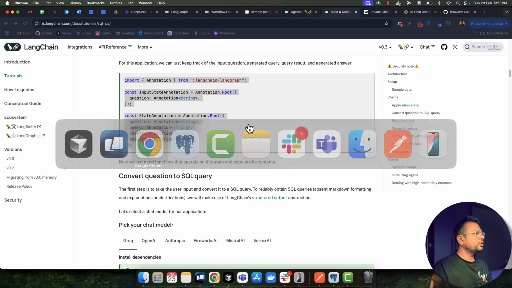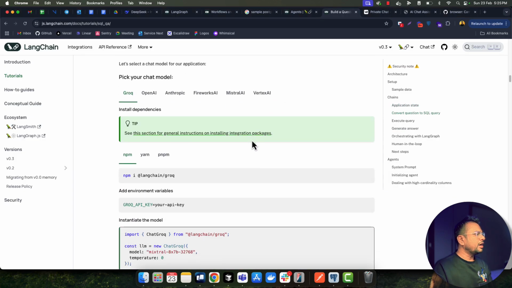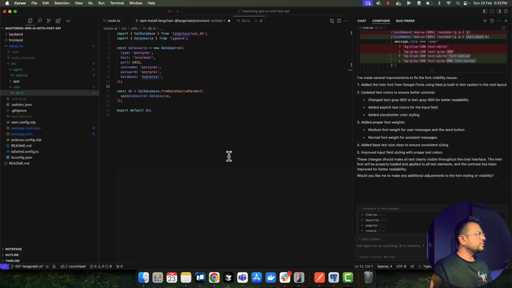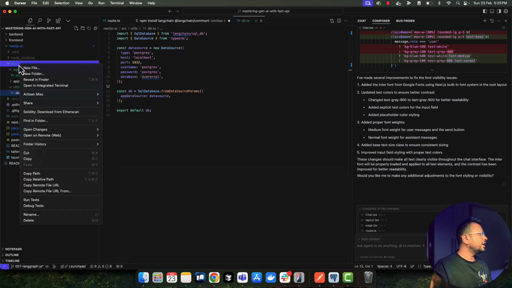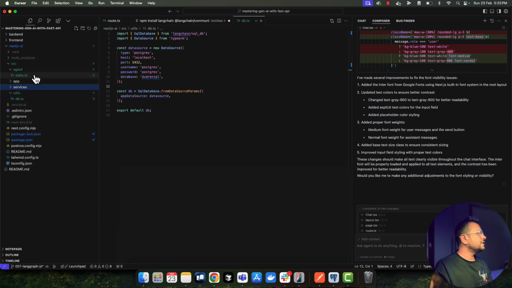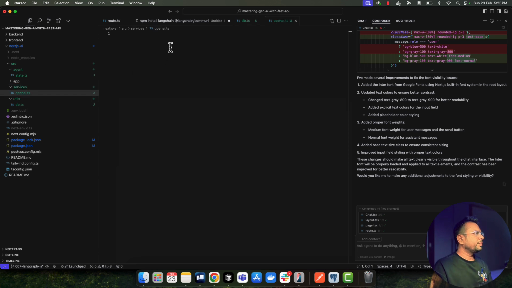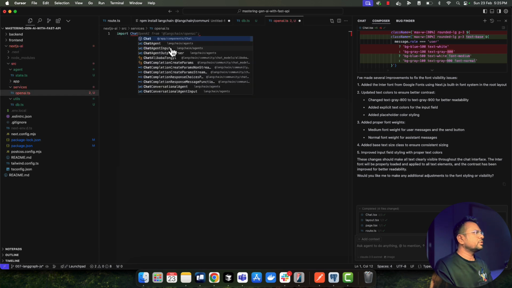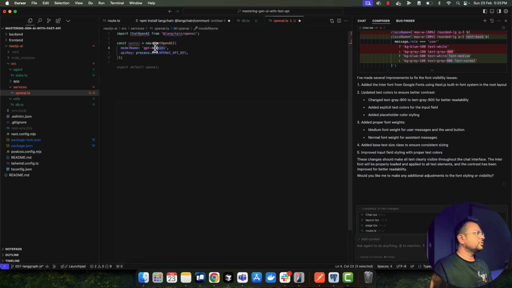Now let me go to the documentation again, and now it comes to building some LLM related service. So if I go here, I'm going to create again services and LLM, or you can say OpenAI.ts, and import ChatOpenAI from OpenAI. I'm going to use the GPT-4o model, with temperature equal to 0.2, and export this OpenAI. I think it's going to be like this. So now we have our OpenAI service ready.